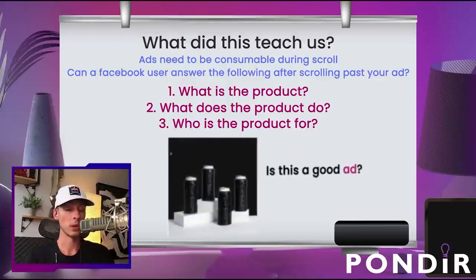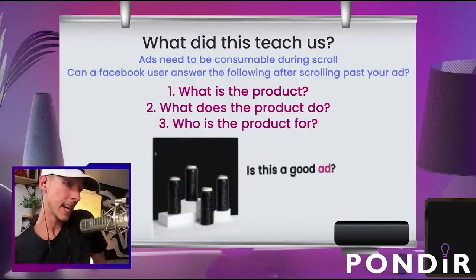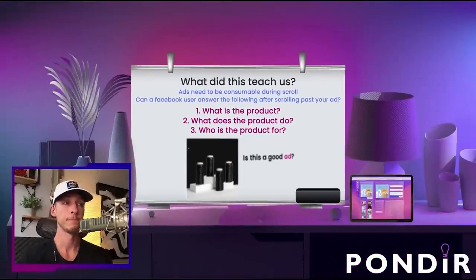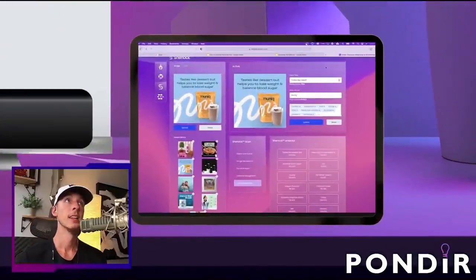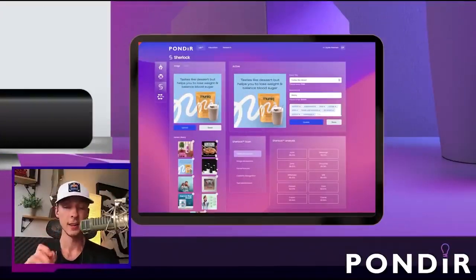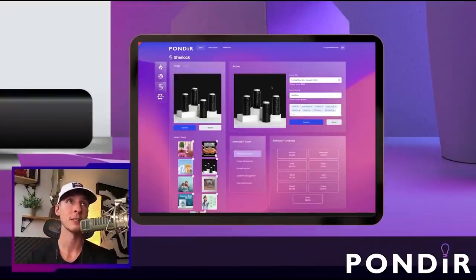So let me ask you this question. Is this a good ad? Answer yes or no to yourself right now. So let's go take a look at this in Ponder here. It was kind of a trick question because that's a tricky one. There's no text or really anything. But take a look at the results of this.